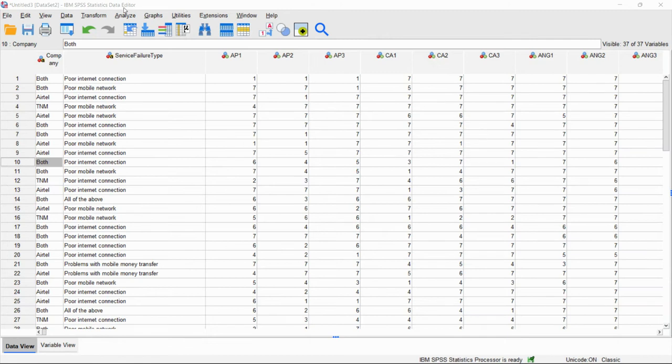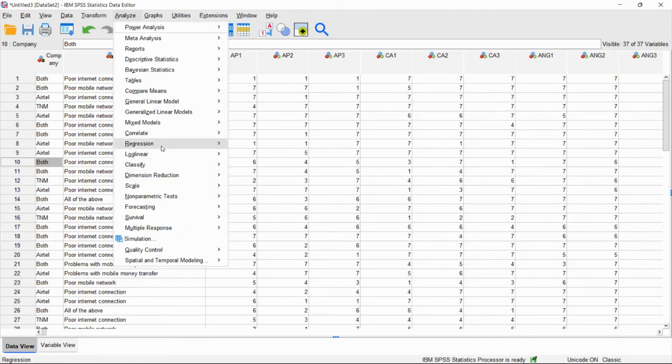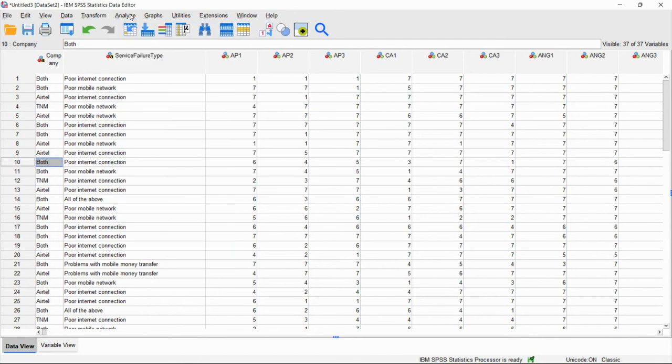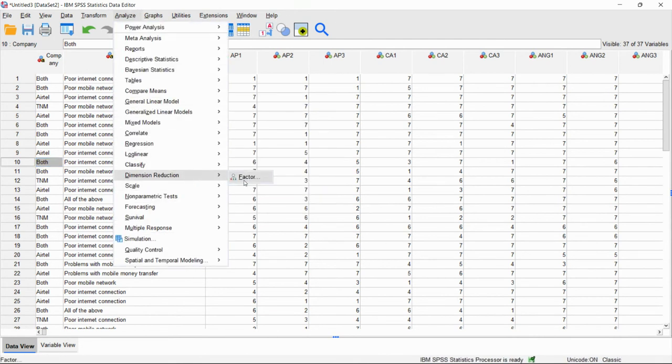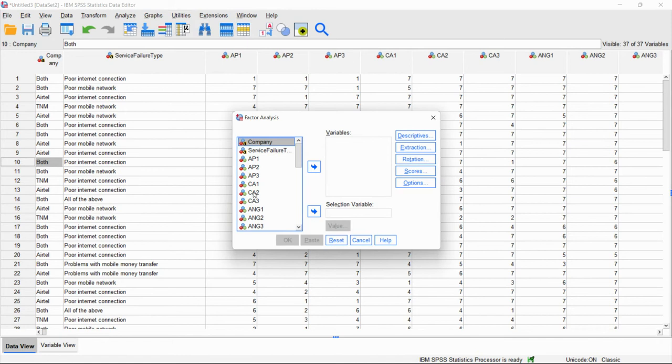Okay, now we move on to the common method bias test. So we use the Harman's one-factor test to examine common method bias or common method variance. Okay, so you come to analyze, dimension reduction, and factor. What you do is you select all the measurement items in your model. So I select all of this. I will not use BA in my model, so I'm not selecting those.